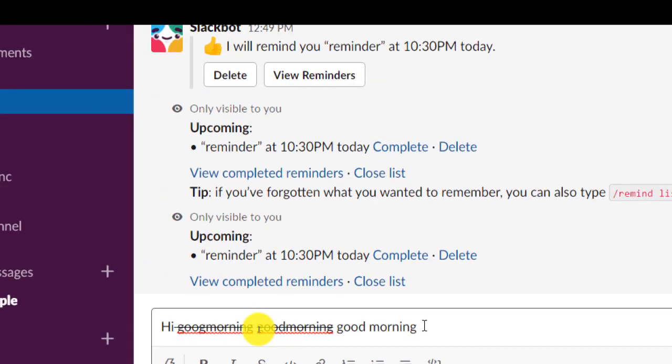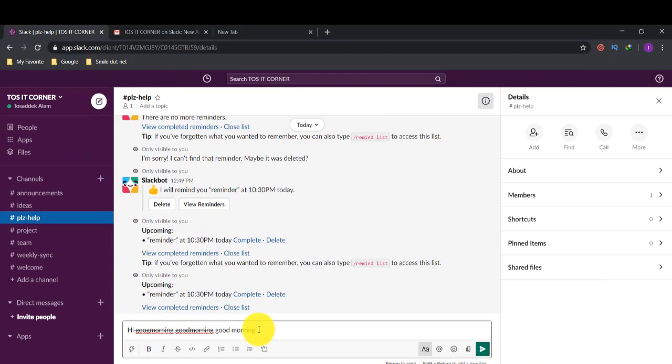So hopefully this tutorial is helpful to you, and if you want to show your edit to your recipient, then just select this word and go to the strikethrough option.